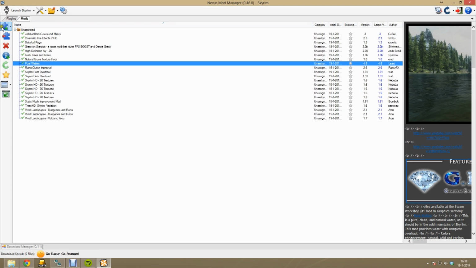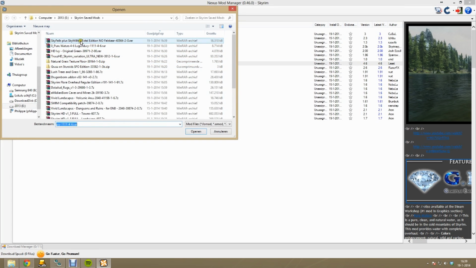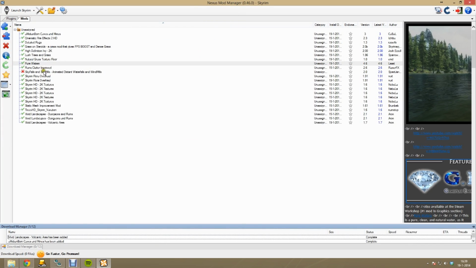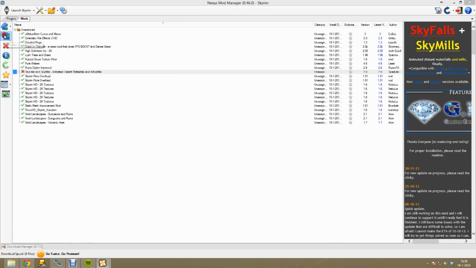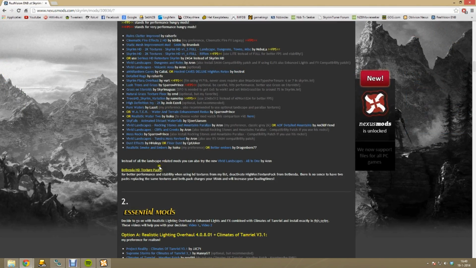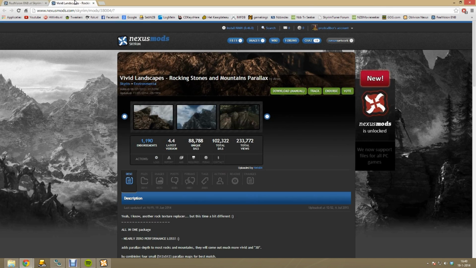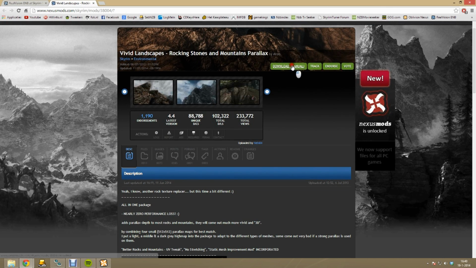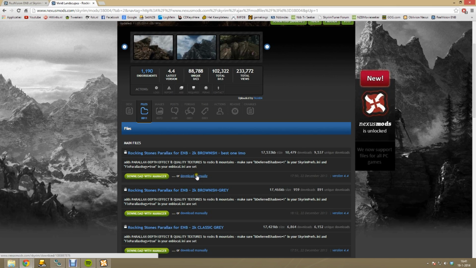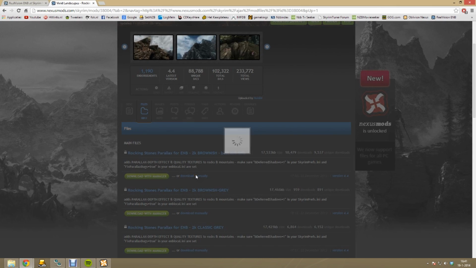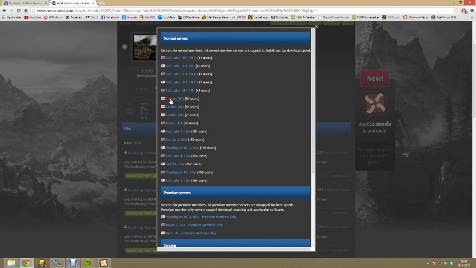Click on Download Manual and download the Skyfalls plus Skymills Total Edition No False Car. Once the mod has been downloaded, go to your Nexus mod manager, add the mod from file and select the downloaded mod. Once the file has been processed, click on it to activate it. Once you're finished, go back to the RealVision ENB page and open up Vivid Landscapes, Rocking Stones and Mountains Parallax in a new tab. Click on Download Manual and download the 2K Brownish edition. Save it into your Skyrim mod folder.